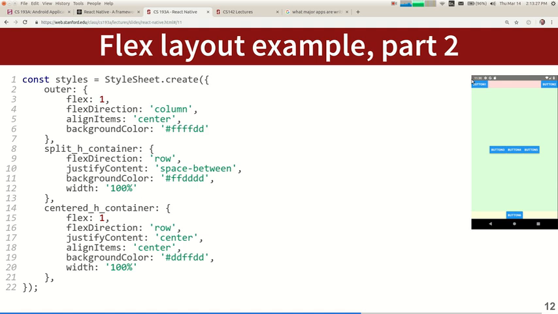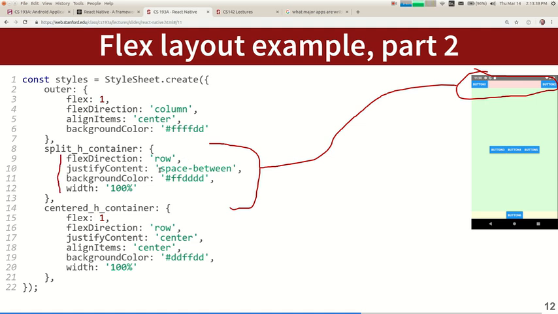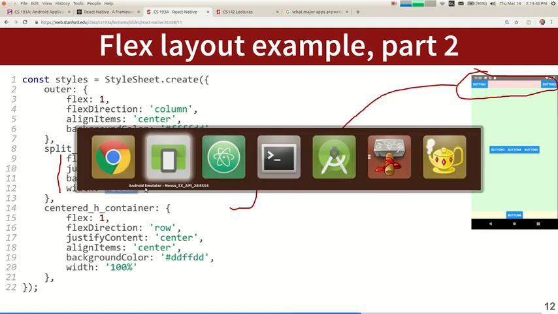So if you want stuff to stretch out, this is a pretty similar example where these guys are in this split horizontal container here. That guy with the red background, I could make him have properties like this. I could say he's a row, put space between the widgets, and make him 100% wide. So that'll sort of make it do what I want.